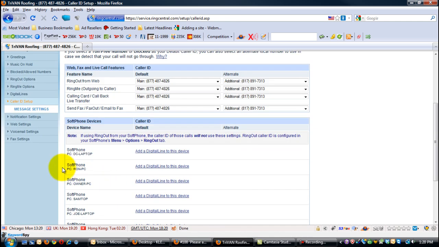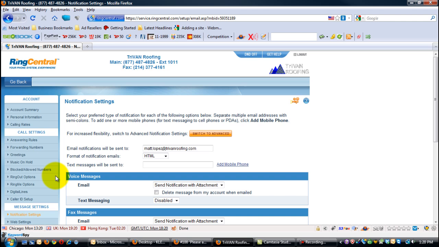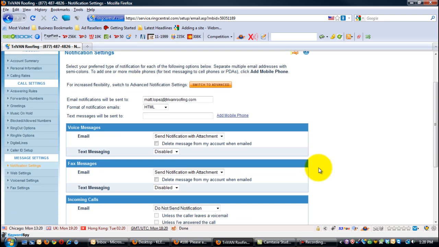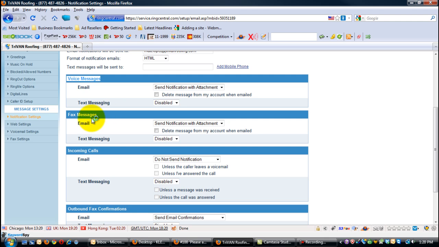Now we're going to look at the important stuff, the notification settings. First thing, we're going to notify him at his email in an HTML format of anything that happens. Okay, so here for any voicemail that he gets, we're going to send a notification with an attachment to his email account. If he gets a fax, notification with attachment to his email account.